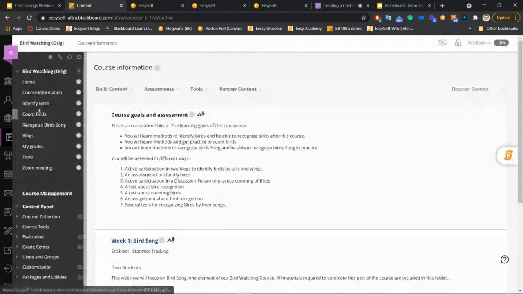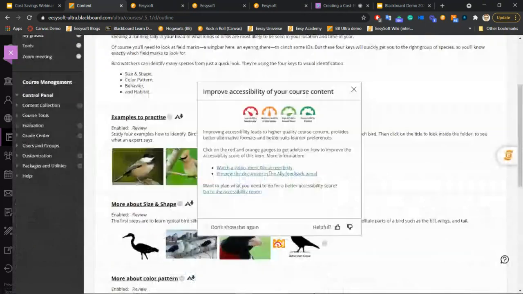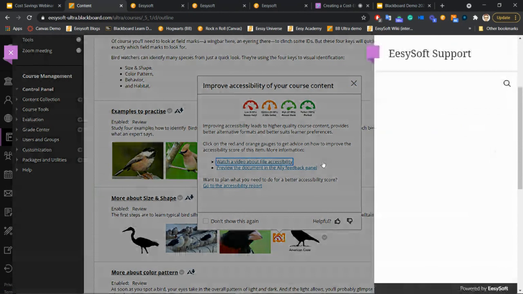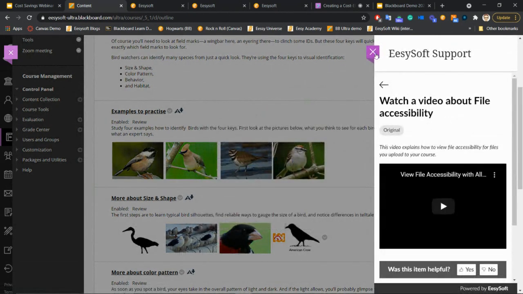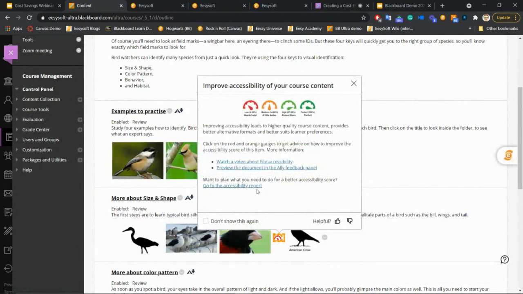And then as well as we can target these messages towards instructors. And so here, right on the red Ally gauge, this will only trigger on the red Ally gauges. If it's green, the instructor wouldn't see this message, but letting them know this item has low accessibility and letting them know why accessibility is important, linking them to some additional resources about how to work with Ally, and then as well as giving them a link directly to the course accessibility report.